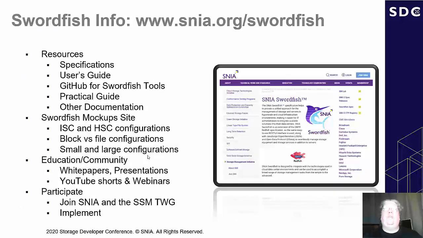So there's a bunch of places you can find information. You can go to SNIA.org/swordfish, and you're going to find user's guides, practical guides, and other documentation. Take a look at the mockup sites. And again, don't start big, start small. Do very, very small things like a minimal implementation just to get your feet wet, and then start slowly adding to it. You're going to find that it's very easy to add one or two or three things at a time to an existing implementation, as opposed to trying to boil the ocean, as it were. You can take iterative steps to do this.